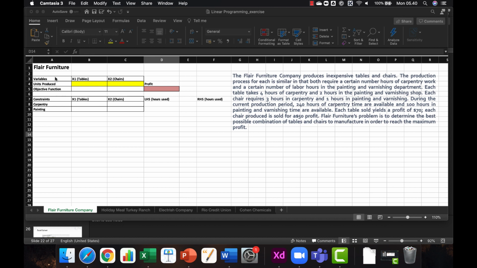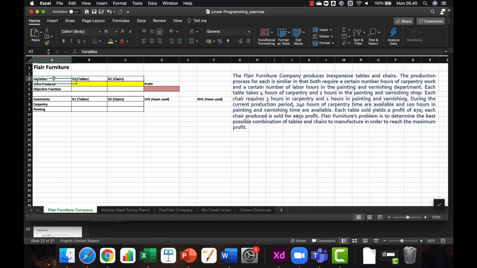So we prepare the template table like this one. The variable that we declare, the decision variable, is how many tables to produce and how many chairs to produce. And then, as an initial point, we put one table and one chair at the very beginning.